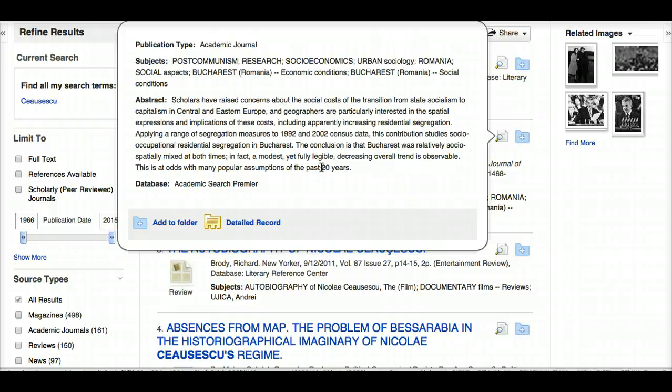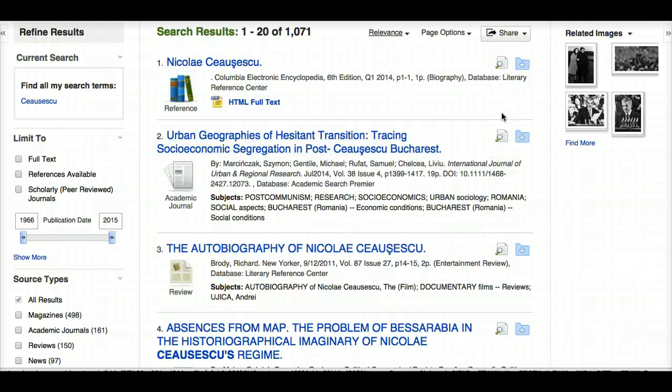Scholars have raised concerns about the social costs of the transition from state socialism to capitalism in Central and Eastern Europe, and geographers are particularly interested in the spatial expressions and implications of these costs, including apparently increasing residential segregation. Yeah, this does not look like something that you're going to need in order to find out whether or not Ceausescu and his government satisfied the needs of his people.